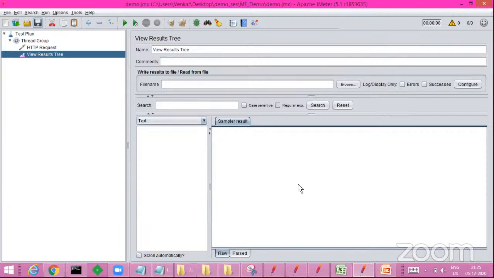So by default, all the JMeter test script files can be saved in the .jmx file. So JMeter supports this .jmx extension. So all your test scripts shall be saved in the .jmx extension. So what I'll do, there is a green symbol here. So start. I'll just start the test now. And yes, you could see that my test has been passed.